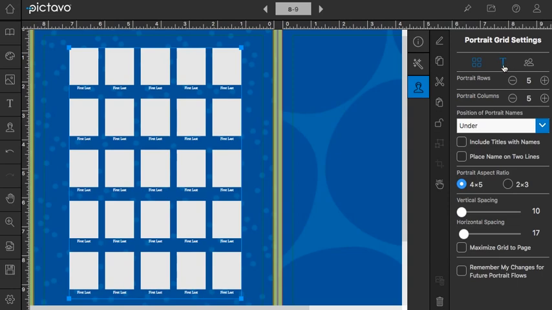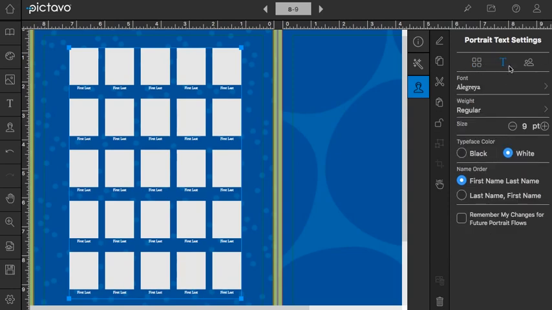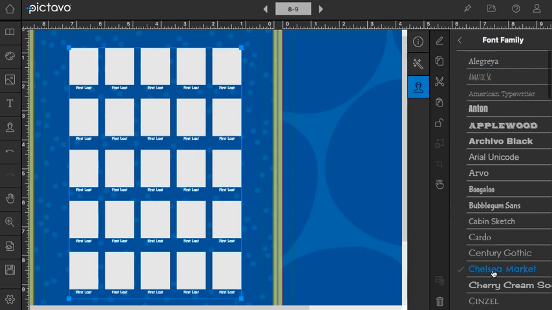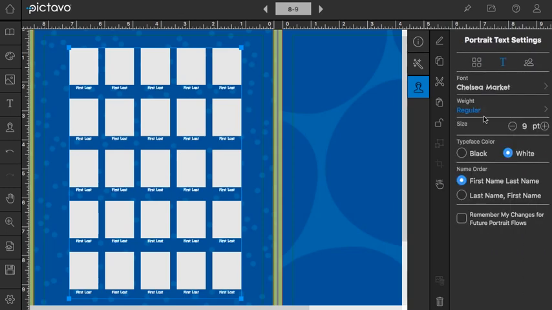Now, if I go ahead and click on this text settings menu, I can actually change the font in here and the size of my portrait names. I can also change the typeface color, and I can change whether it's going to be first name, last name, or last name, comma, first name.